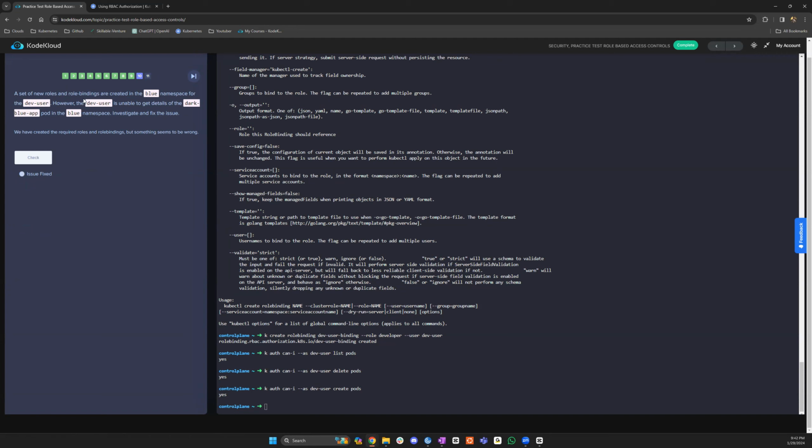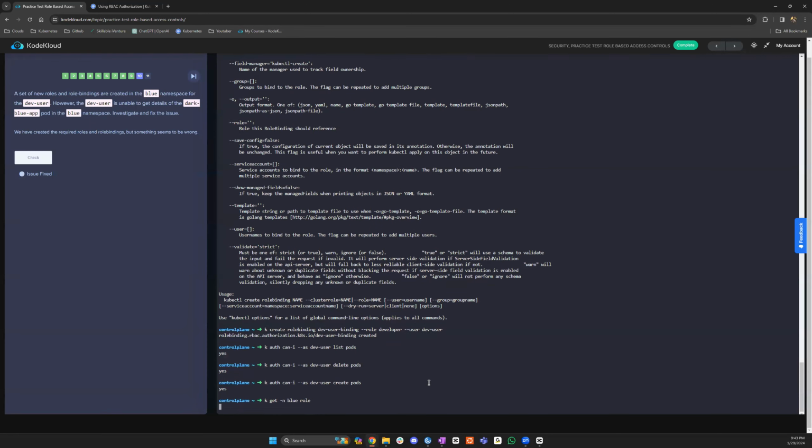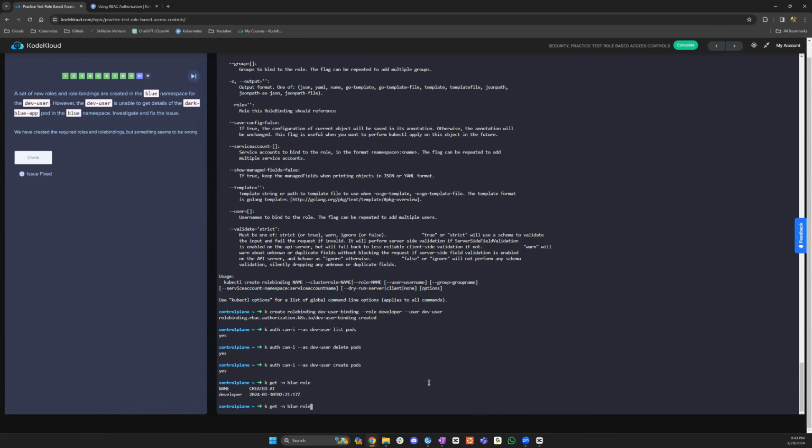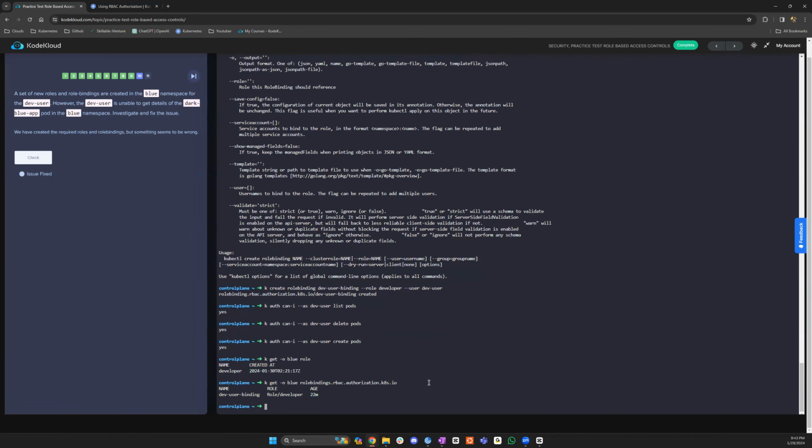Let's see. A set of new roles and role bindings are created in the blue namespace for the dev user. However, dev user is unable to get the details of the dark blue app in the blue namespace. Investigate and fix the issue. So let's see what roles and role bindings they have in the blue namespace. Okay, get, and blue. Let's do roles first, developer, and then let's do role bindings, dev user binding. Let's check the role first.